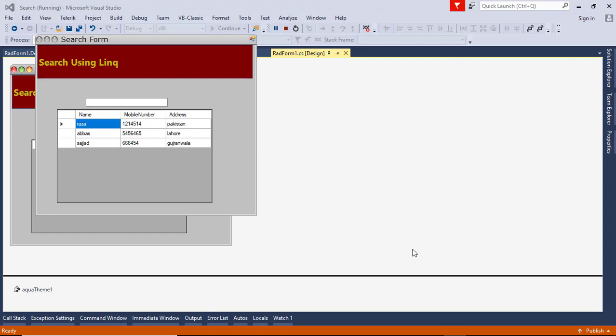In this video, I am going to show you how to search a card from database using Linq with ADO.NET. I have already created my database and I am displaying these records into the data grid view. Now I want to search through this text box.